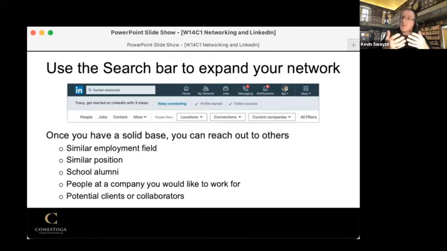Think about someone in a similar employment field to you. You're likely going to have similar interests, similar position in a job, or a position that you would like to have in a job. Your friends at school, people you used to go to school with, potential clients or potential people to work with. Experiment, try connecting.